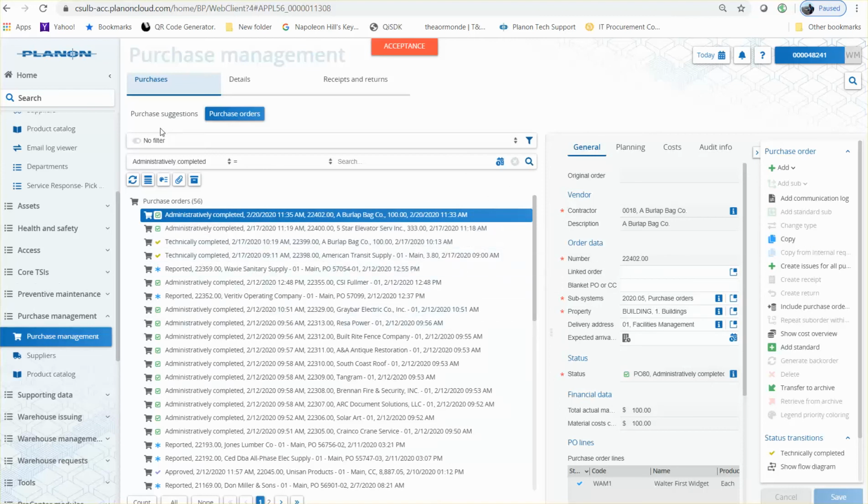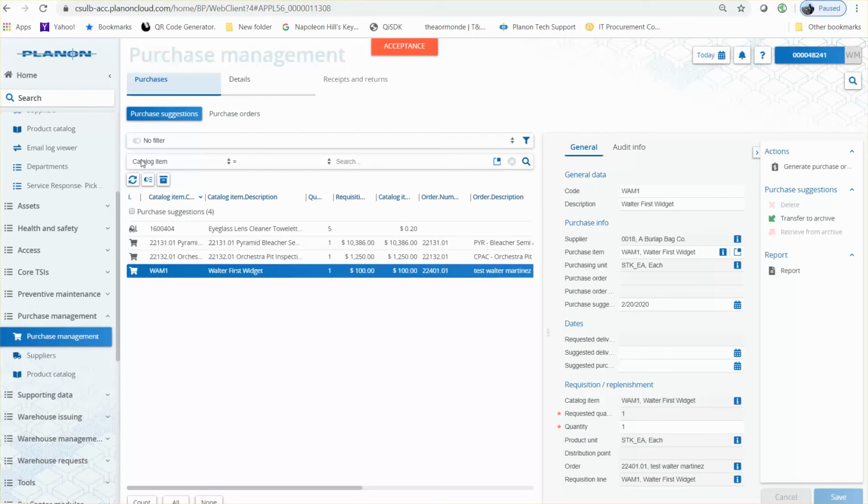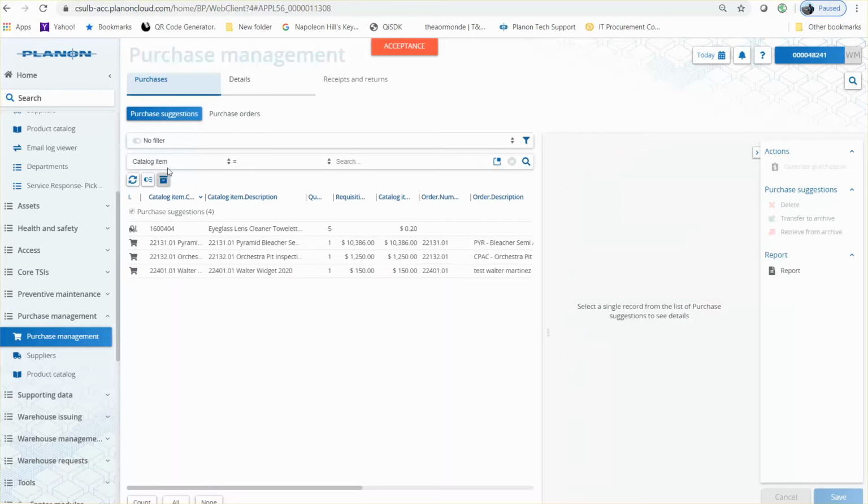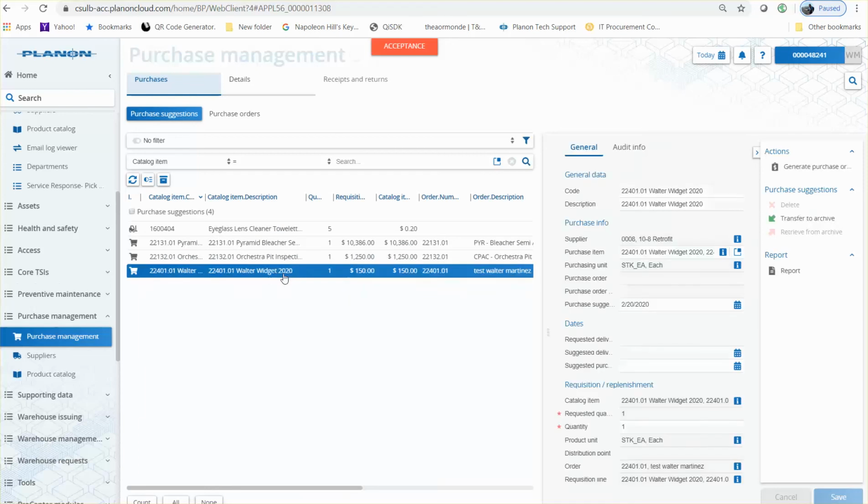Let's see if I can go to purchase suggestions actually. The new requests come in under purchase suggestions. Okay, and I'm going to say that there's my brand new suggestion. It's called the Walter widget 2020. There is a shopping cart icon, so that means that it came from a work order. If it does have a forklift icon, it came from a stock item replenishment that the warehouse coordinator created.